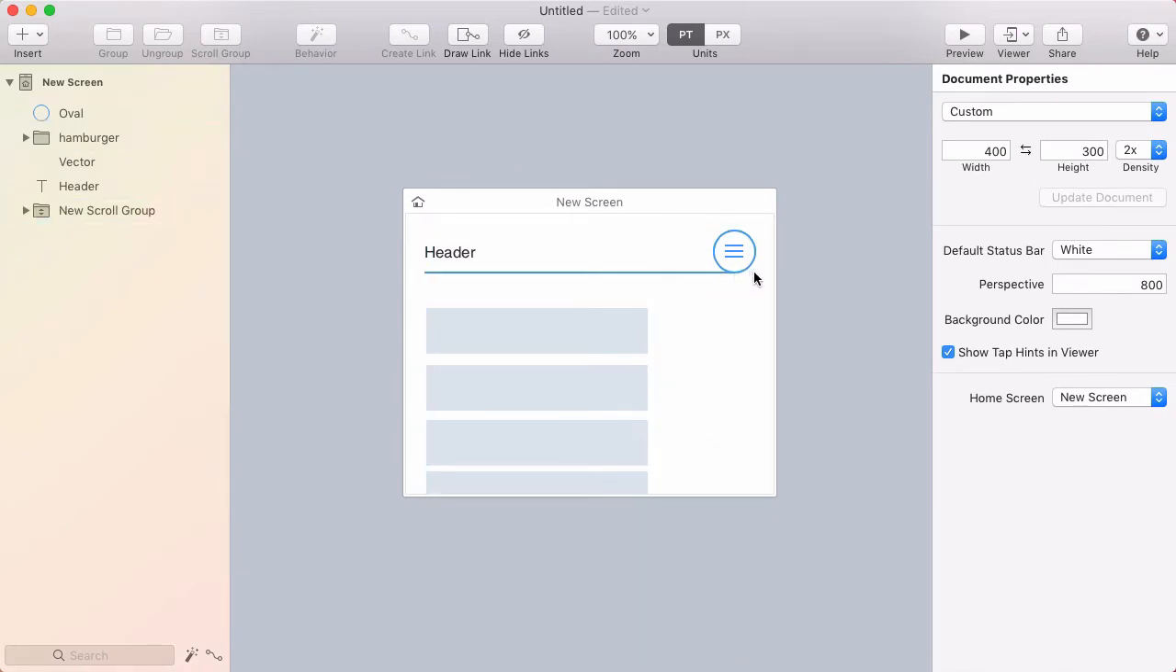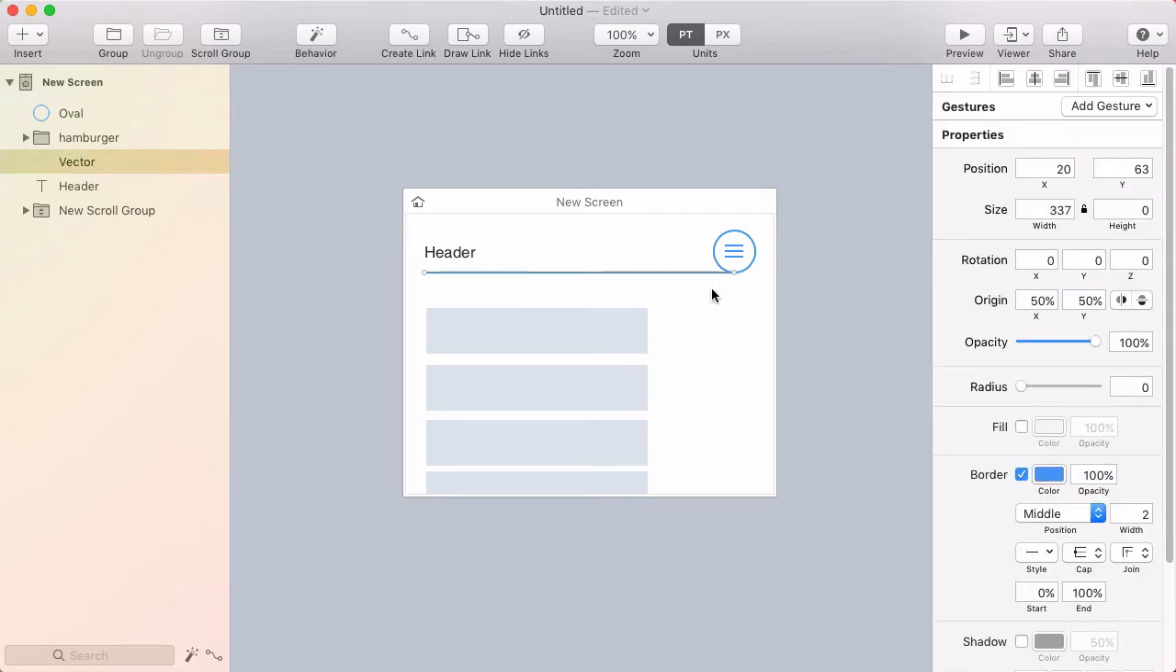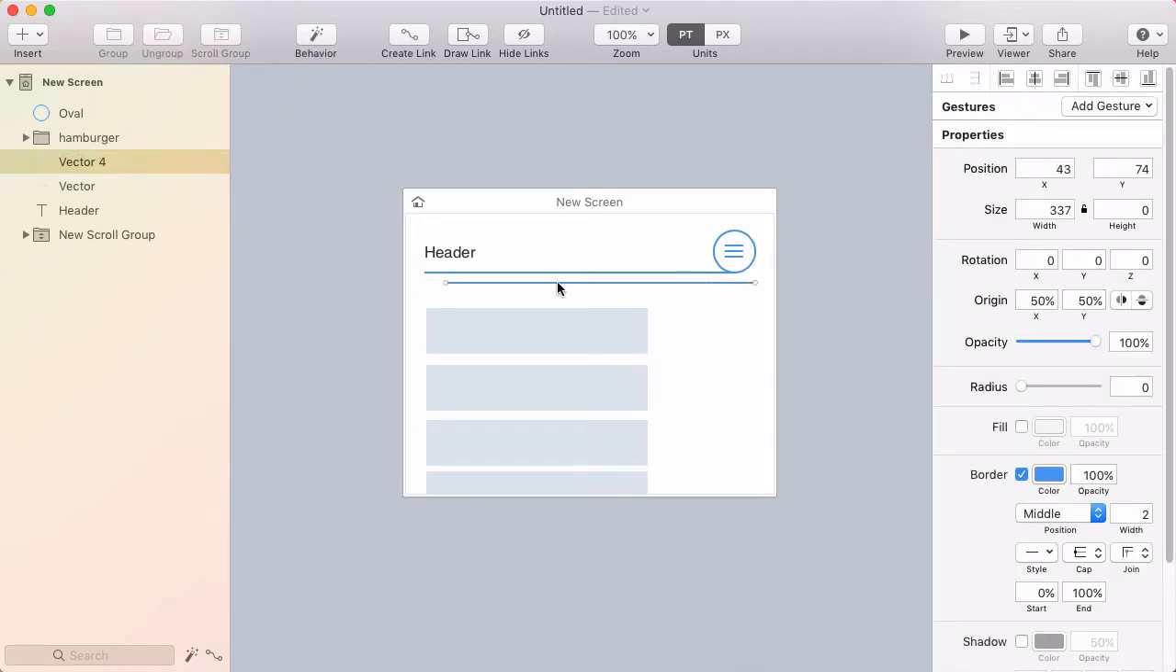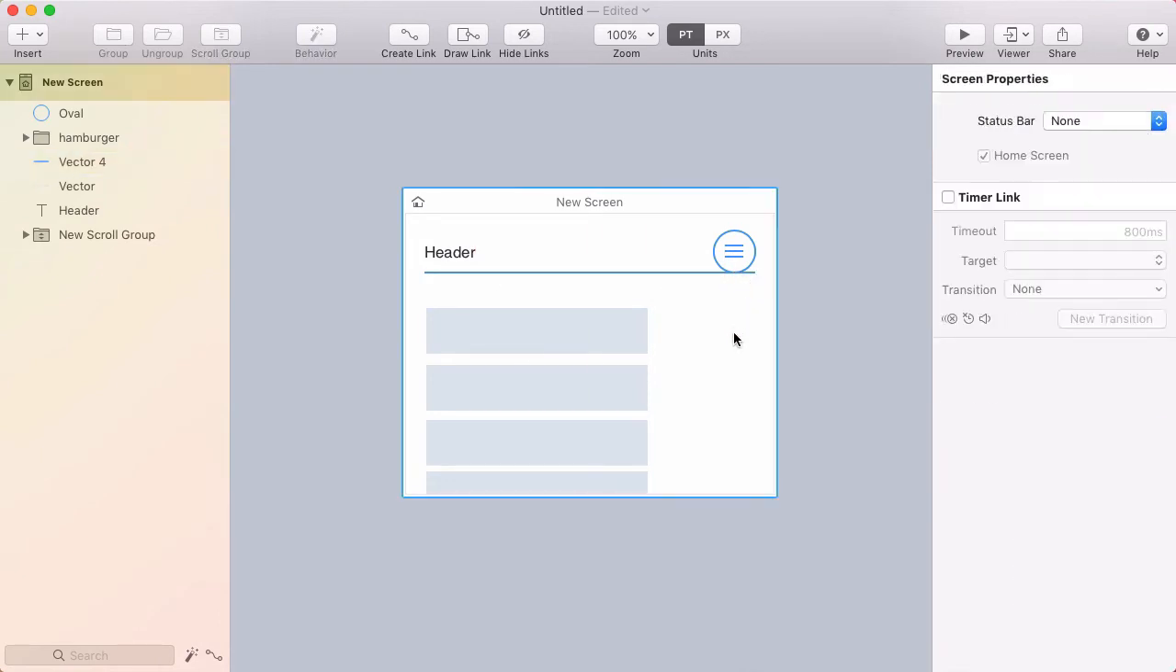Now this line should actually extend out to here, 20 points from the right. Here's what I'm going to do. I'm going to duplicate this line by option dragging it, shift it over, and then take the width down so it's just this little extra segment. And I'm doing that because this is something you need to account for in this transition.